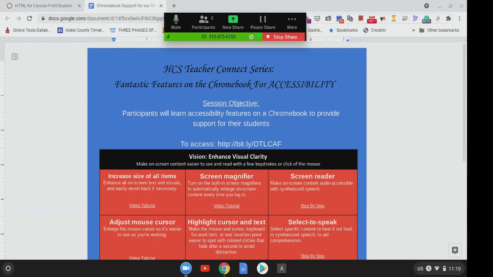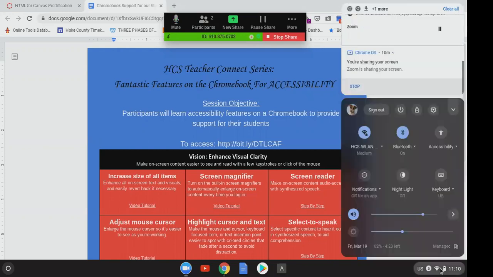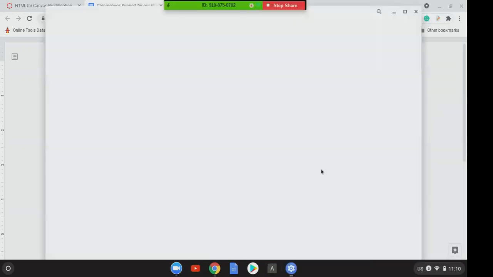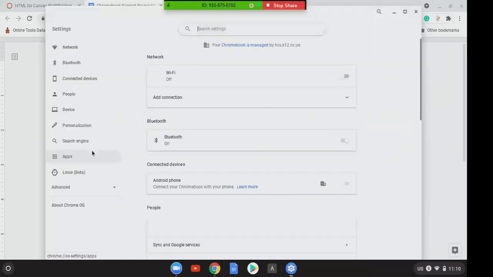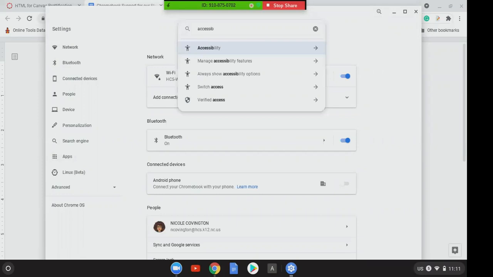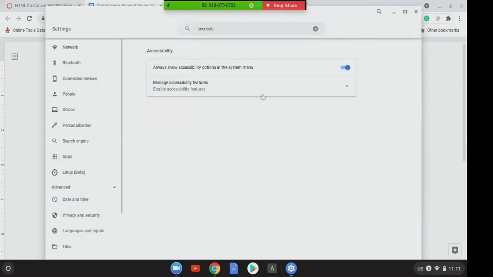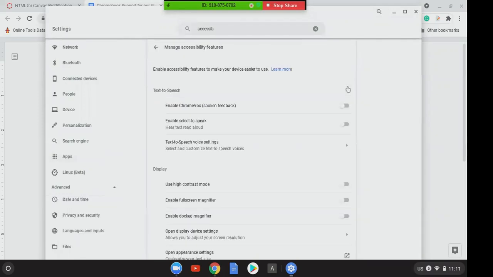The next one we're going to do is your select to speak, and that's also going to be found inside of your settings. So we're going to come back over here to our status tray. We're going to go back here to our settings. We're going to type in accessibility. We're going to come over here to the options.